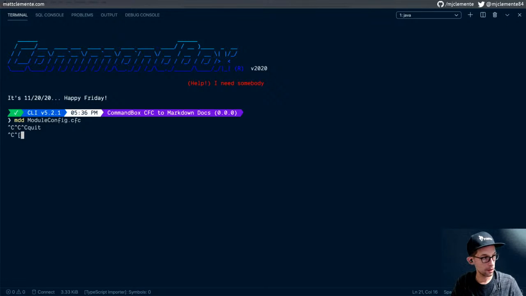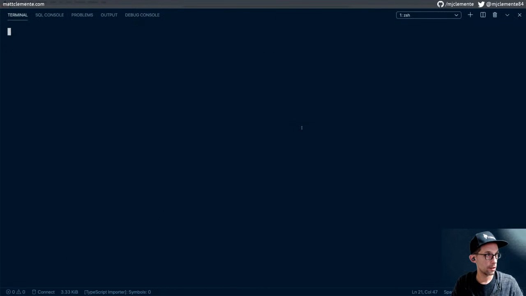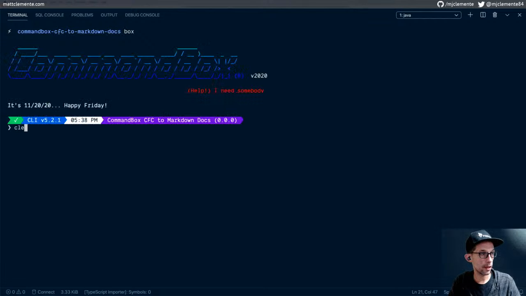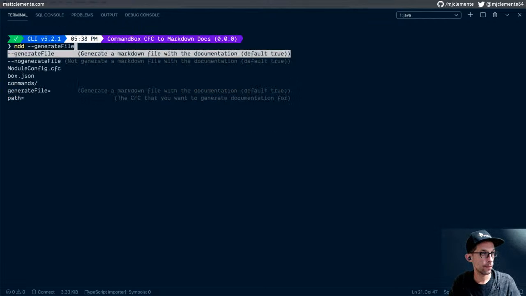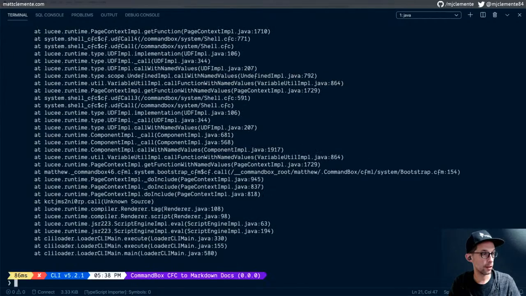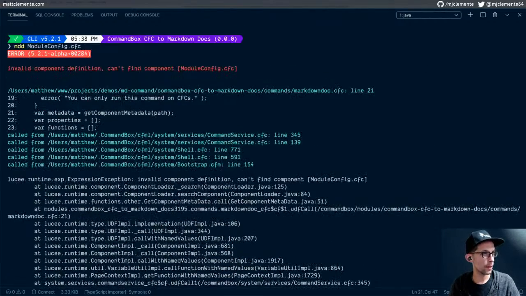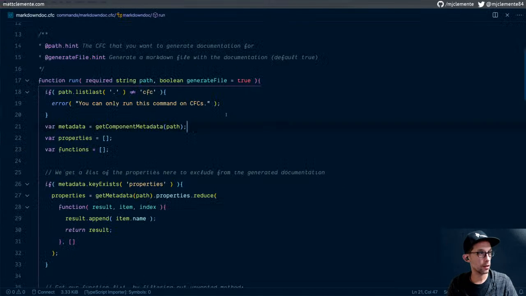CommandBox, you're killing me here. I'm going to just trash that terminal session, start up a new one. Hope nothing's still floating around. Okay, clear, MDD, module config, nice. At least it's broken. Invalid component definition, can't find, oh, I probably need the absolute path. That's why we have CommandBox.